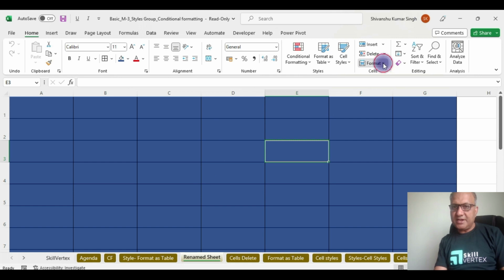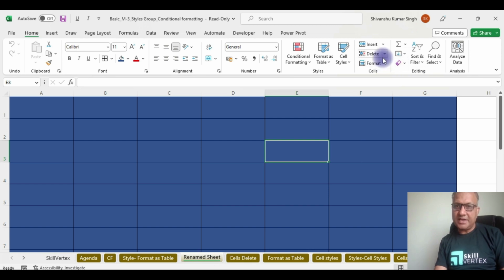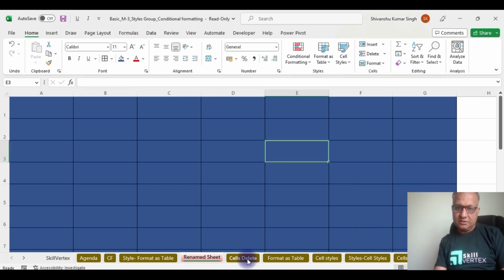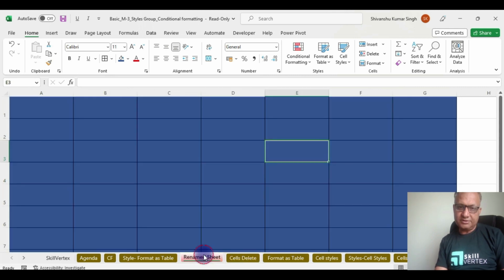Right friends, in the format I also have the option of giving a tab color. So for the renamed sheet, if I want to give a tab color, I can click on this, click on the tab color and give a color. I'll give it a red color. I'll just click here. You can see the renamed sheet is now red colored, right?